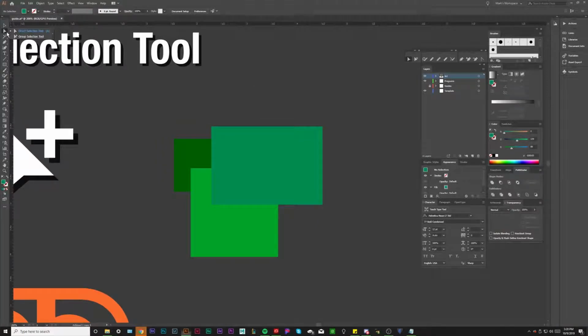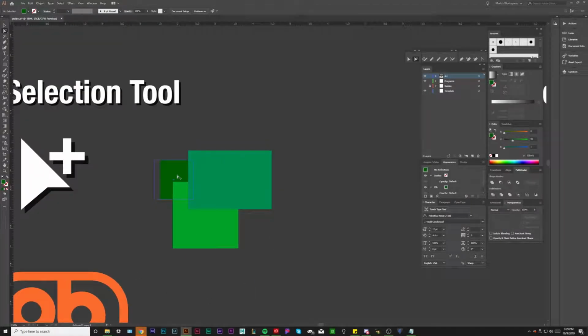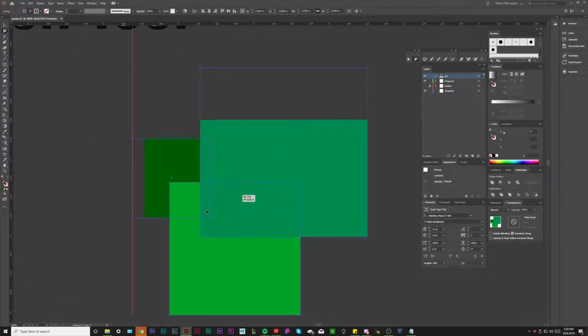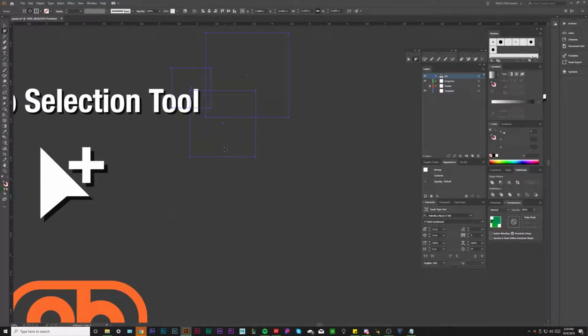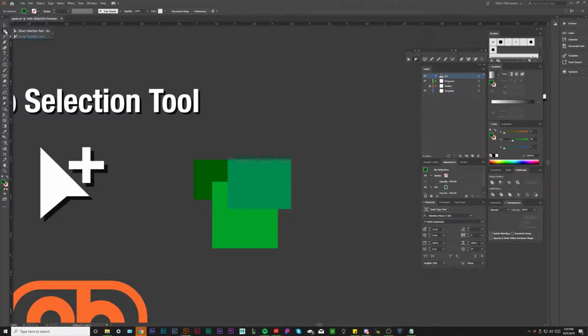So now if I have the direct selection tool, I could also grab my shapes just like this and move them around just like I would with the group selection tool. No difference there. And now if I double click these shapes, I can move them around within the clipping mask whilst not ruining the clipping mask or moving the clipping mask.